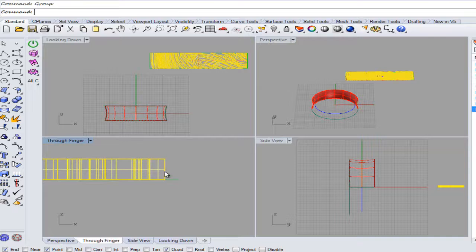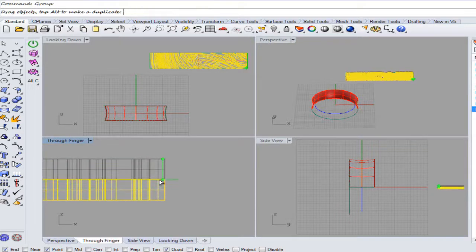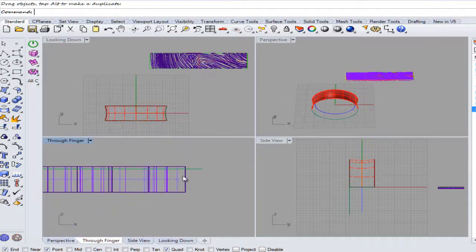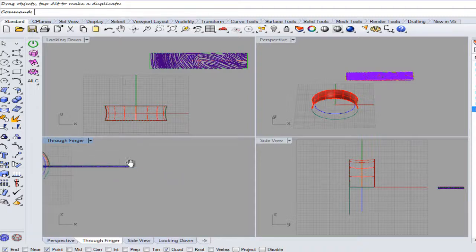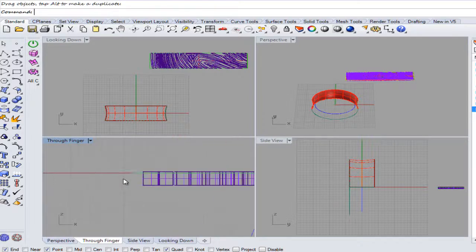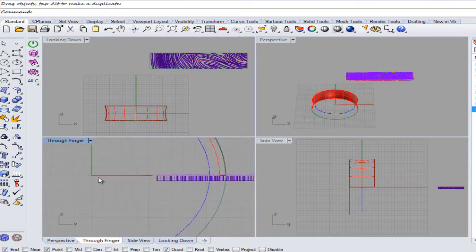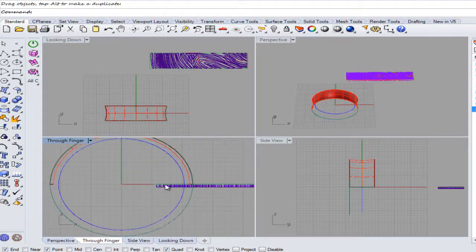So this wants to be basically just proud of that. And then that's your amount you're going to cut in. So that's on your 0 line, it's below it. So this is your world origin, so it's just below it.